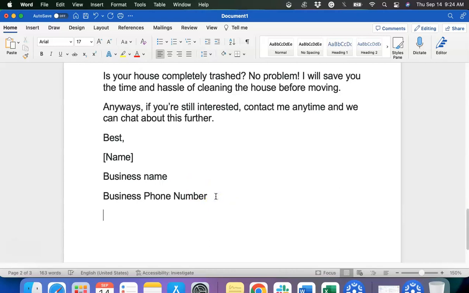You want to tell them that if they don't want to receive any more messages from you, you want to put the opt-out here. So just so that they know if they want to be removed, all they have to do is reply with the word remove, and then you'll take them off your list. But you want to have that opt-out at the end of the message.